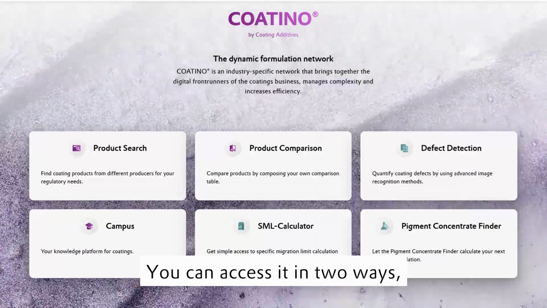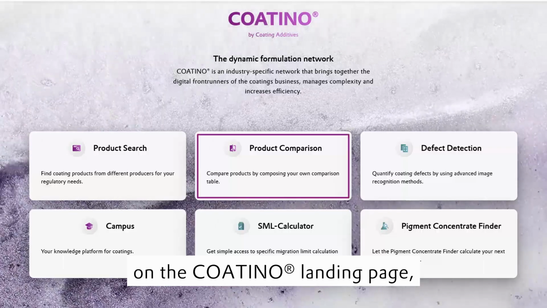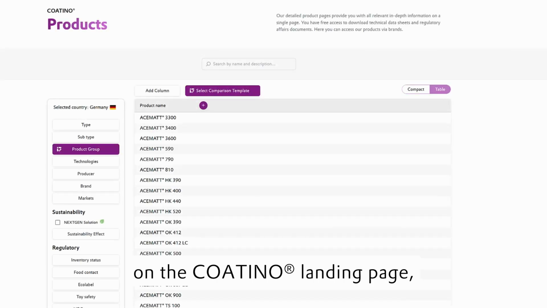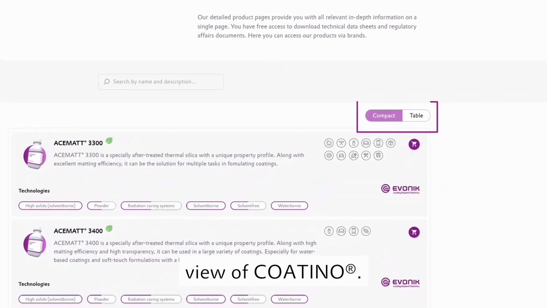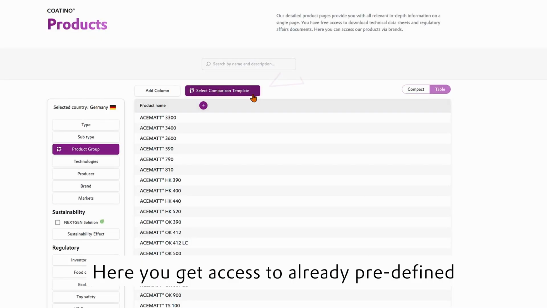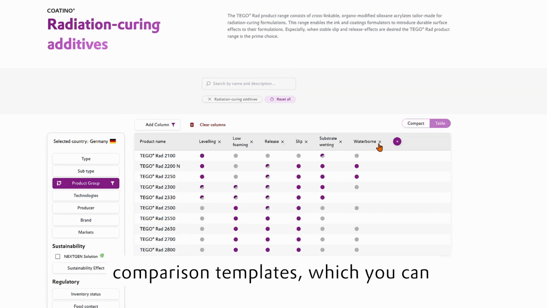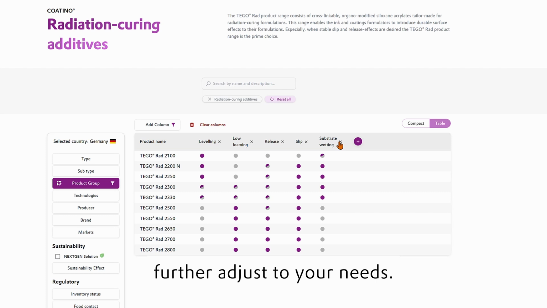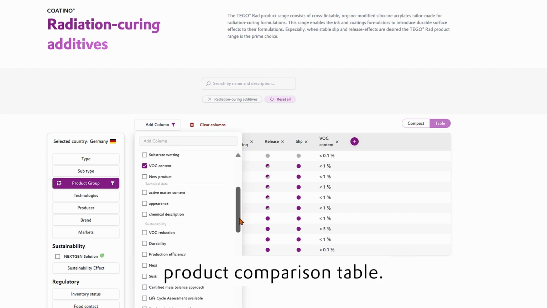You can access it in two ways, either by clicking the Product Comparison tile on the COATINO landing page, or by selecting Table within the Product Search view of COATINO. Here you get access to already predefined comparison templates, which you can further adjust to your needs. You can fully organize your own product comparison table.